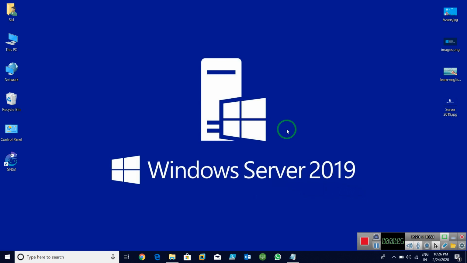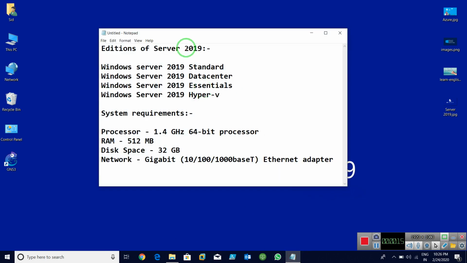I am your instructor. So today we see how we can install Server 2019. Before we install Server 2019, we need to see the editions of Server 2019. We have four editions in Server 2019, starting with Windows Server 2019 Standard, Data Center, Essentials, and Hyper-V.